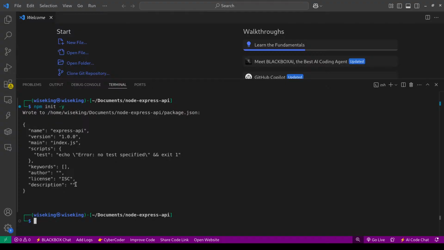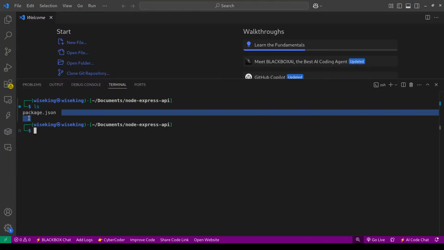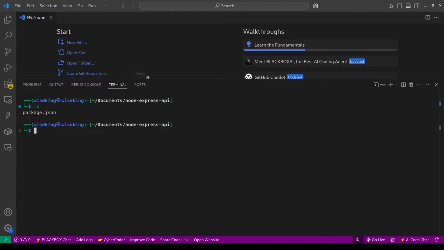So this is the default one. Actually, when you write this command npm init -y, it means that we are initializing our new Node.js project by creating a package.json. If we check well here, let me show you, I have my package.json created.